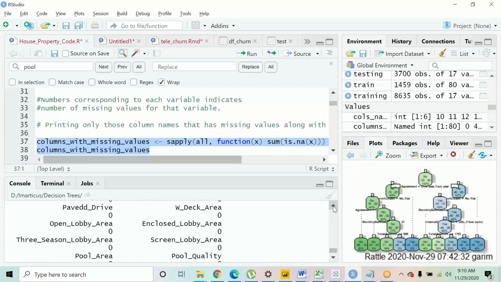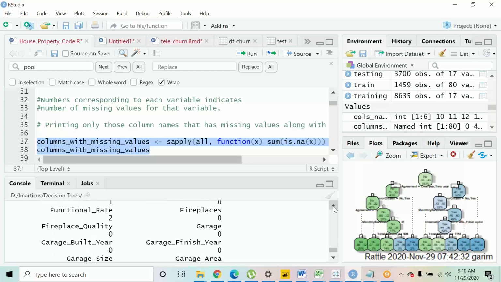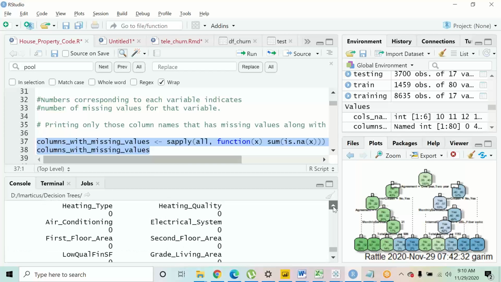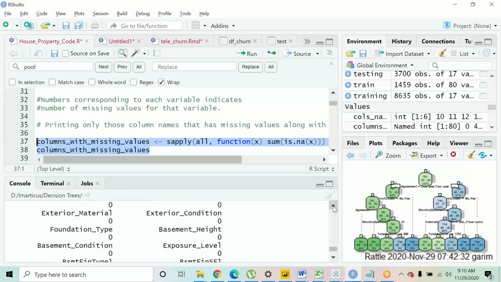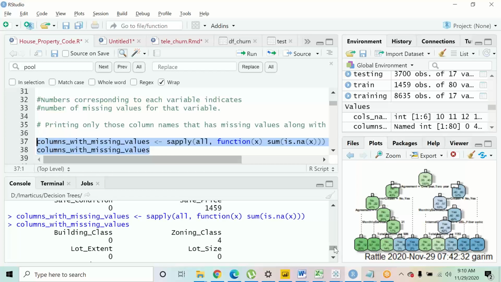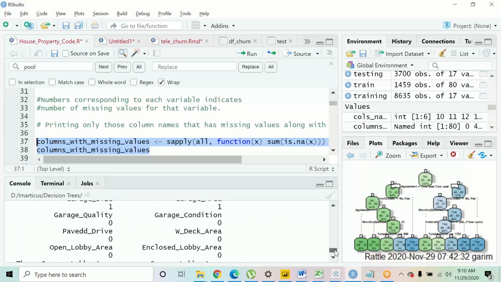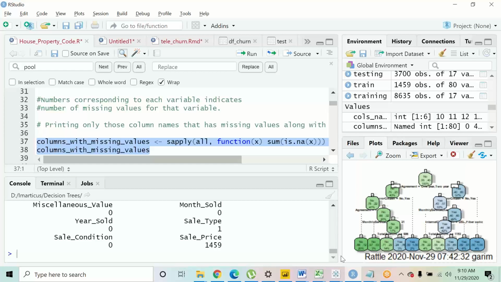Right, so now if I see over here, I do not have any missing values anywhere, just 1 and 2 missing values. Otherwise, I don't have any big number missing anywhere. Correct? 1 row, 2 rows. That is something that will not impact.